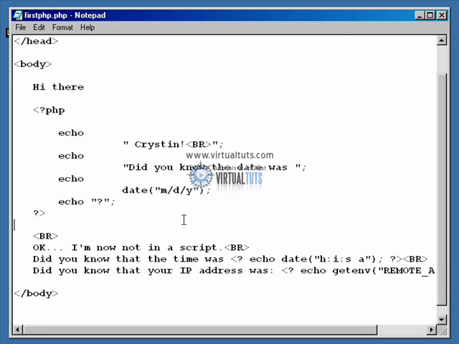Very good. Very informative. Anything you want to add to that, Logan? No, that's good. All right, so with that ends this section.